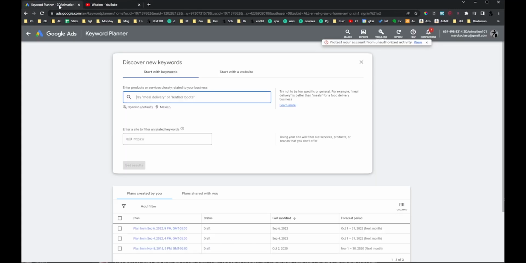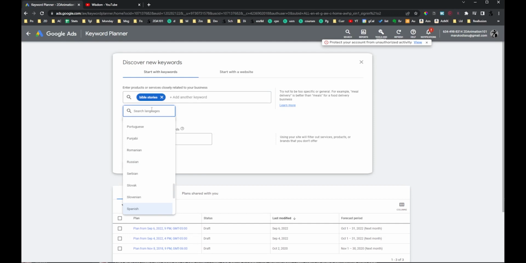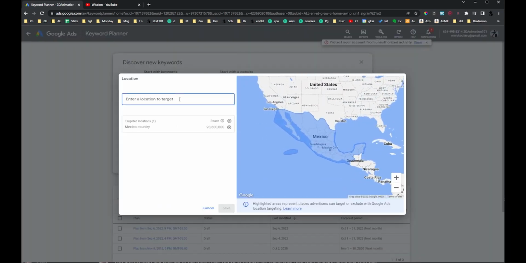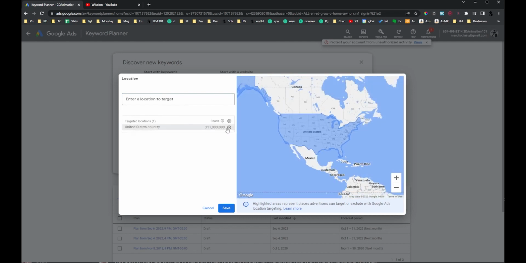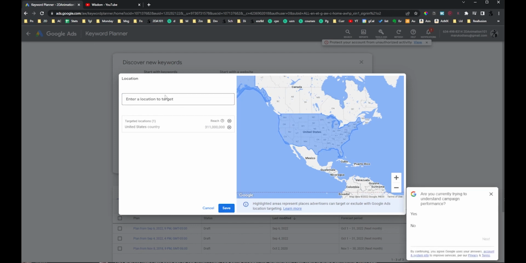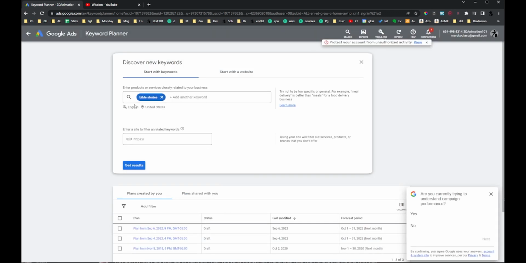So I'm going to the keyword planner, and I'm going to type Bible stories. That's going to be one. Right now, because I'm in Mexico, it's putting Mexico, so I'm going to change to English, and instead of Mexico, United States, and remove Mexico. That is because she is in the United States. You can put other places, and this is what people are looking for in English in the United States when they type Bible stories.